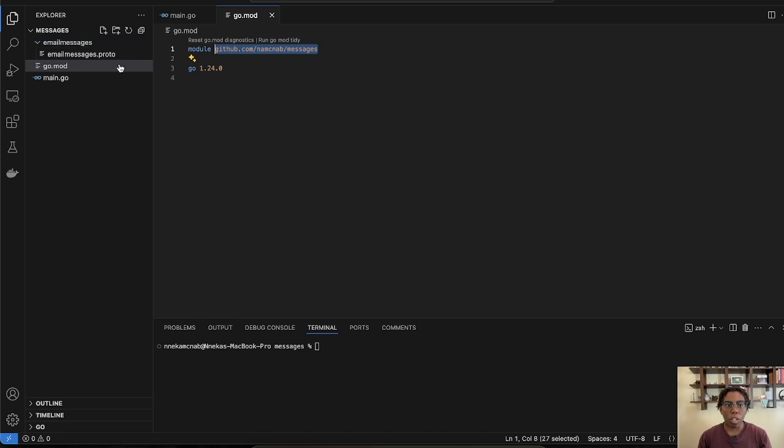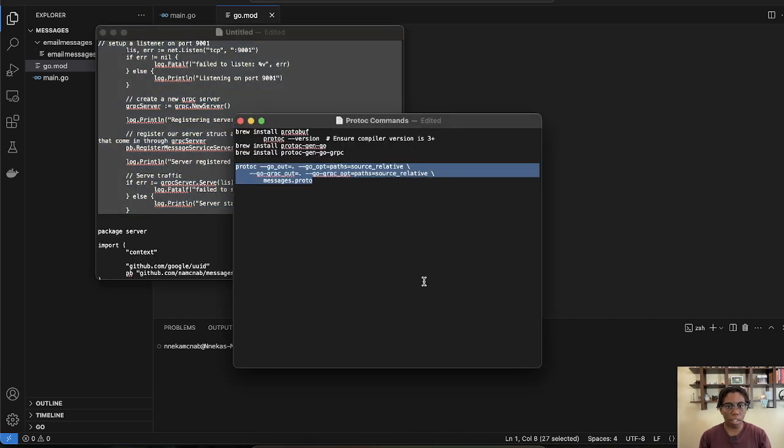So now we have that file, but we need to generate Golang files that are able to communicate back and forth between protocols. So we have protobuf and we have Golang. These are two different languages, so we need to be able to translate. So we use the protoc command to create files that will allow us to convert from protobuf to Golang. I already have that command here.